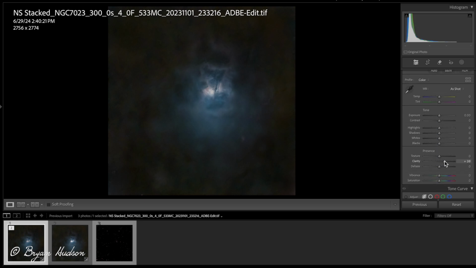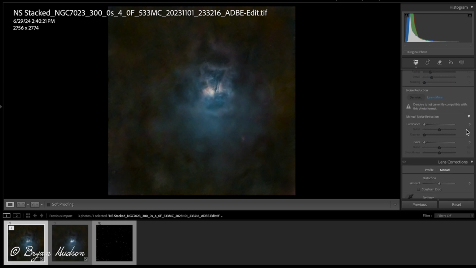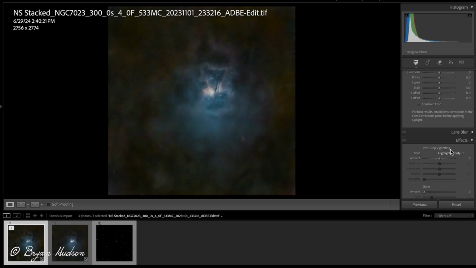I've got the clarity, which kind of brings detail out, and the haze accentuates or reduces the sense of nebulosity. And of course, I'm increasing saturation a little bit, and also checking this color. So I want to keep that blue in the middle, but also retain that brown, which is the reflection nebula part. Again, all this stuff is to taste. I'm going to do a little vignette to darken the edges.